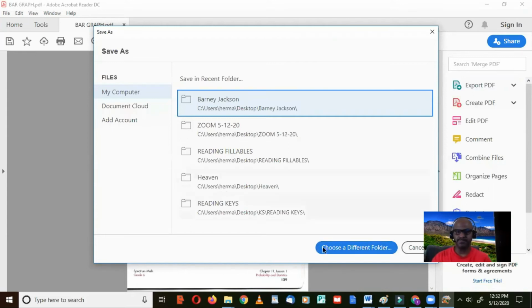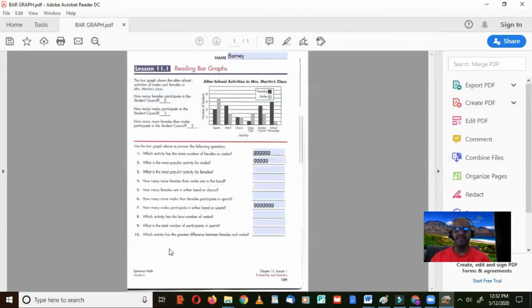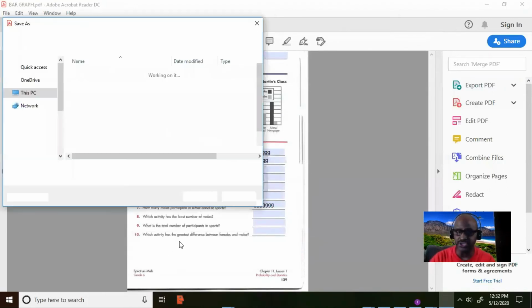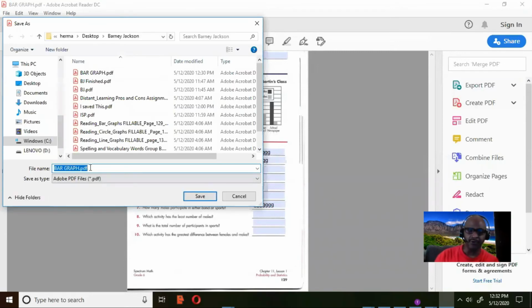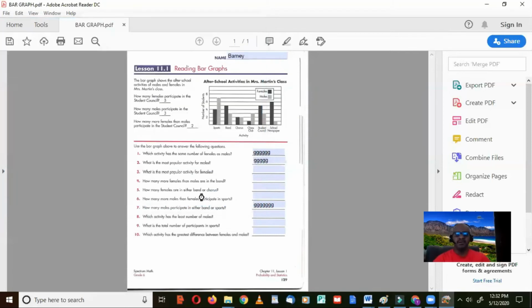Okay, and so I'll go ahead and click there, and then it's going to give me an option to change the name. It's already bar graph, so I'm going to make it bar graph finished. Okay, then I'll go ahead and save. And when you do that, now it's saved. The last thing you saved, and changed, is going to have everything that you typed in there, and that means it's ready to send to me. As long as you title it correctly, go ahead and send it out.